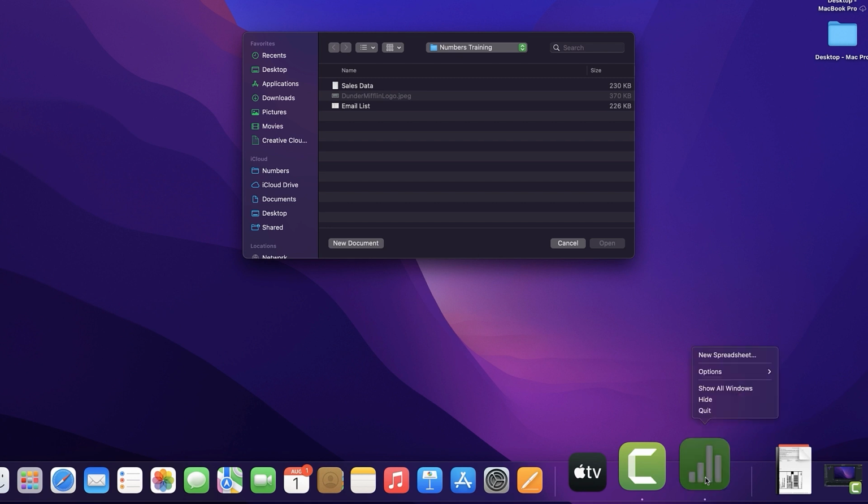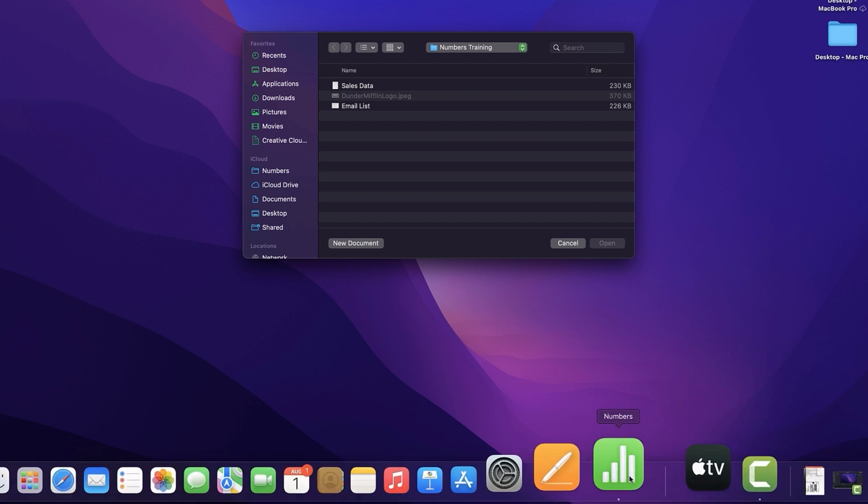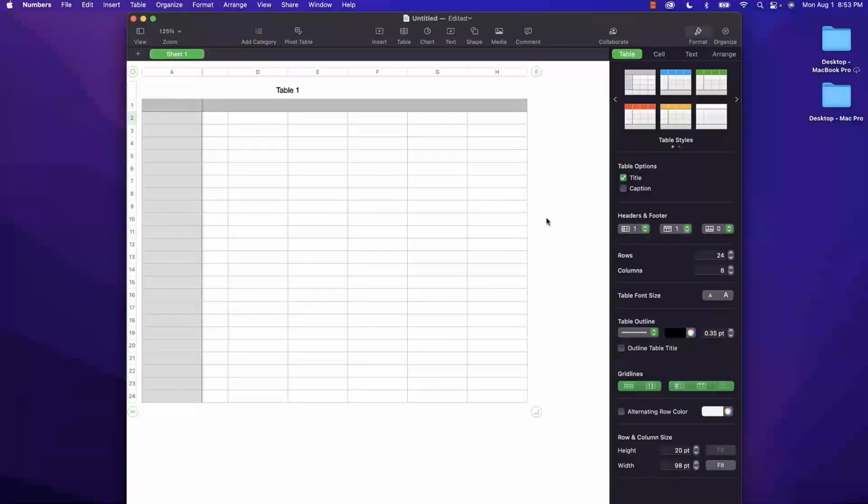Right-click on the icon, or Command-click, and then click on Options, then Keep in Dock, and there it goes. It moves it right over there to the other programs that you access the most. Now, let's take just a second and identify some of the areas of our screen.